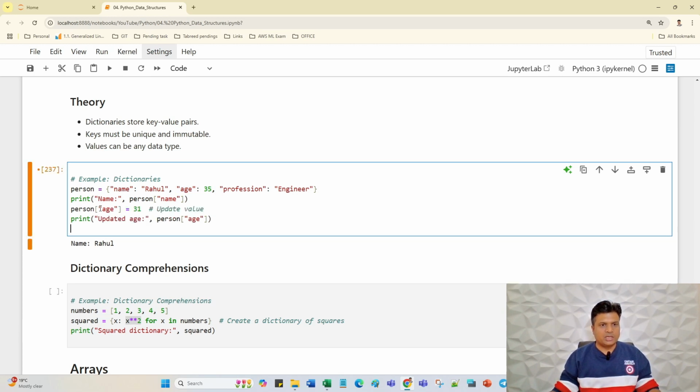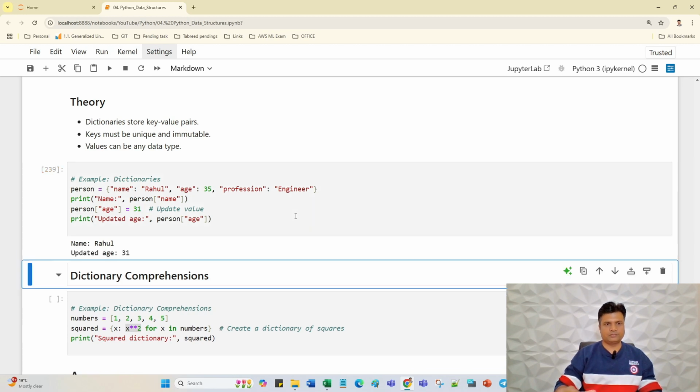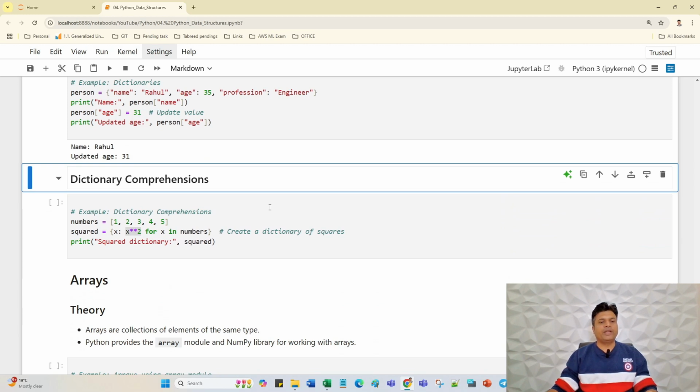Let me undo. For age I am assigning 31. Currently age is 35, but I'm assigning 31. Let me see how it will manipulate. So here I'm using the key. Focus on this part. Key is equal to 31. So here 35 will be replaced by 31. Age is 31.